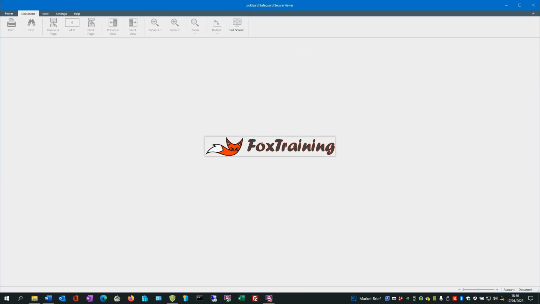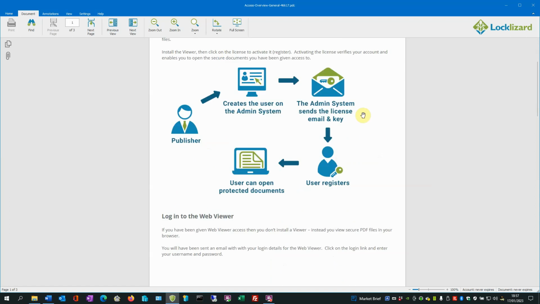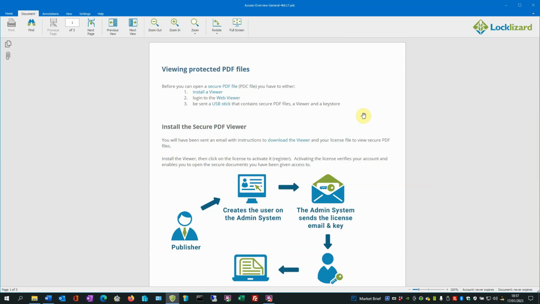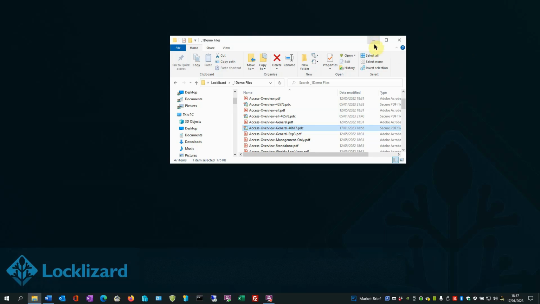And here comes the splash screen for 3 seconds, and then it goes. Okay? So every time the document is opened, that splash screen will appear for 3 seconds, or however many seconds you've set it to appear for. And that's it, you won't see it again. So when you finish with the document, close the viewer, close Windows Explorer.